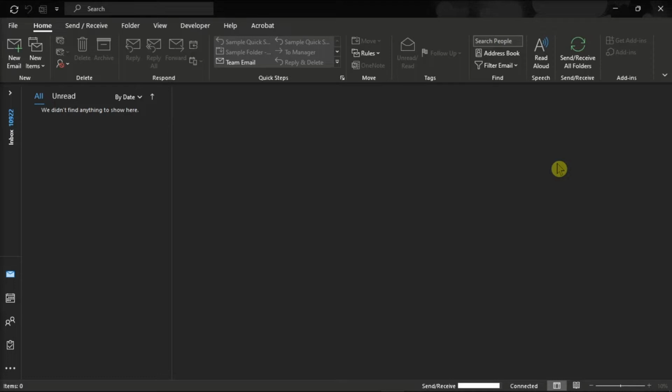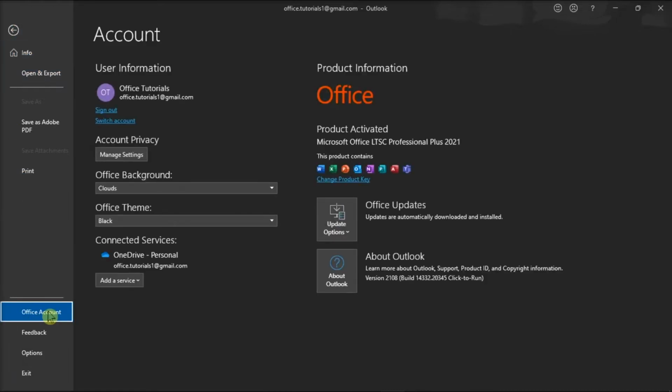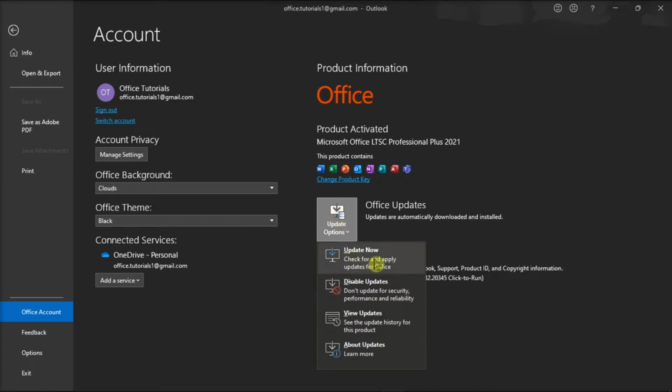Next, try installing the latest updates for your application by going to the File tab, click on Office Account, select Update Options, and choose Update Now.